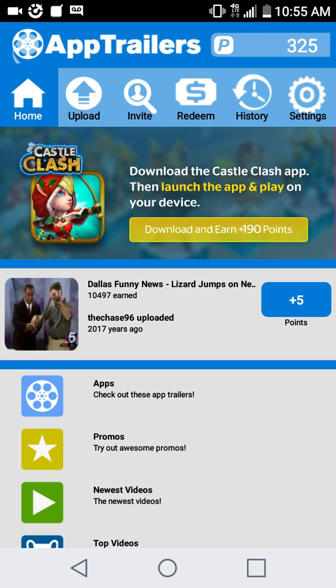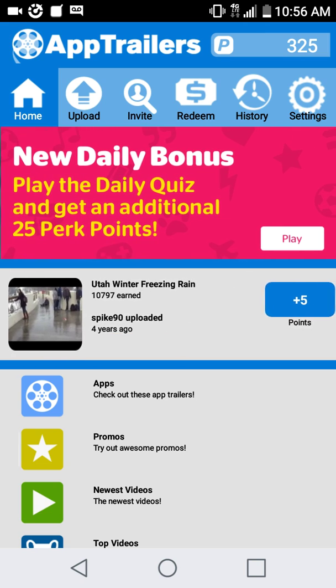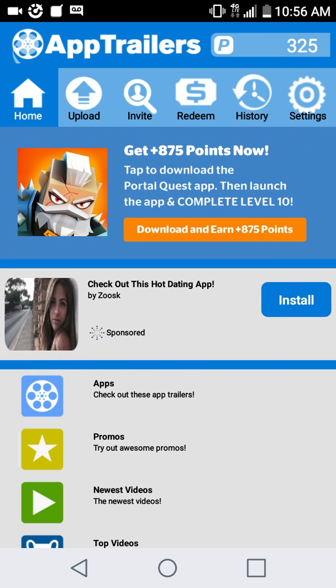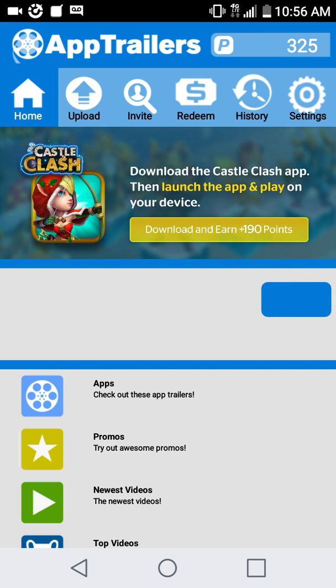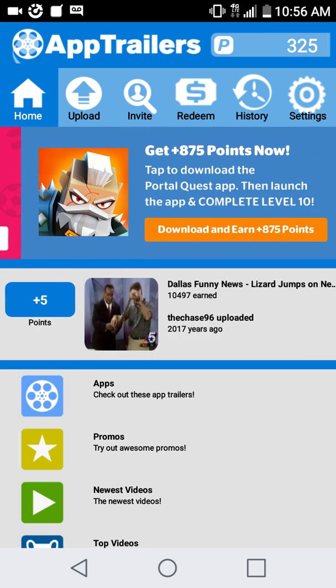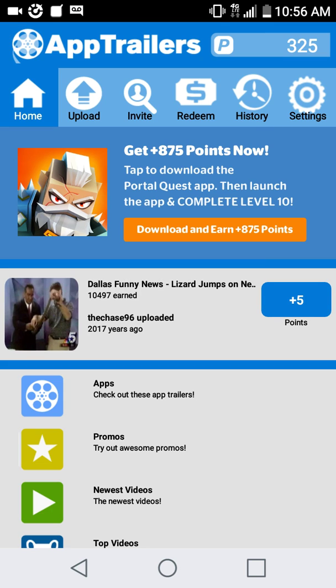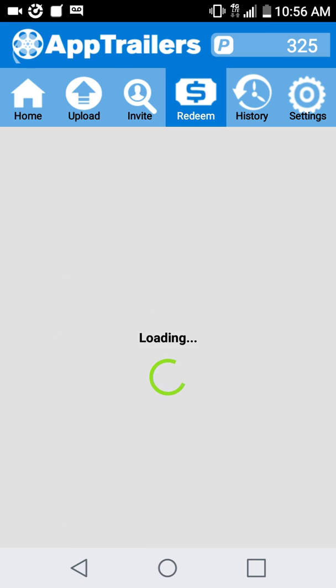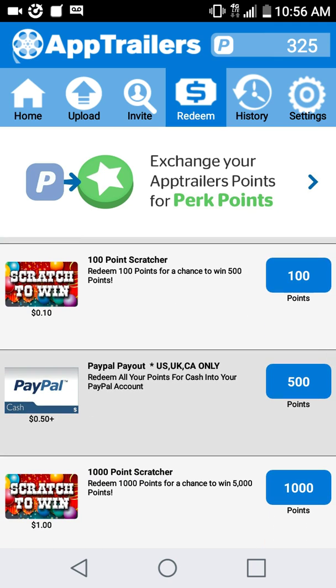So with iOS, your Apptrailers points automatically go to Perk, which, in case anybody hasn't realized, is very hard to get cash out of. Now you can cash out $2 a day from the website, but if you're already using Perk, you probably don't want to waste those. That's where Android kind of got one up on iOS, because if you use the Android version of Apptrailers, you can still cash out with the 50-cent PayPal option. So you don't have to pay the extra 10% on Perk Wallet if you're using the Android version. So that's one big advantage that Android has over iOS.